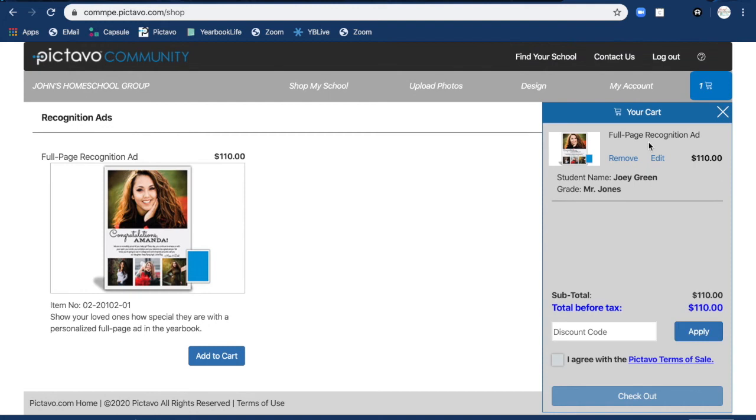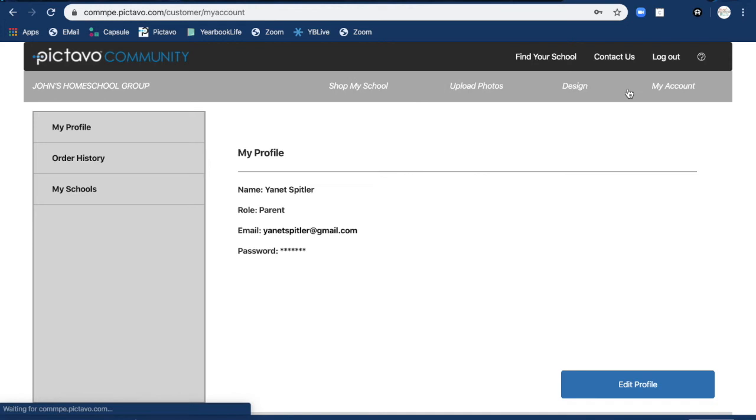Okay, this is a cart right here, and then they would go ahead and follow these instructions for checking out. Okay, and if they wanted to design it, they can't design it until they purchase it. So once it's purchased, they will let them design it. If they go to my account when they come back to it, if they ever go back to it to finish designing, let me see.